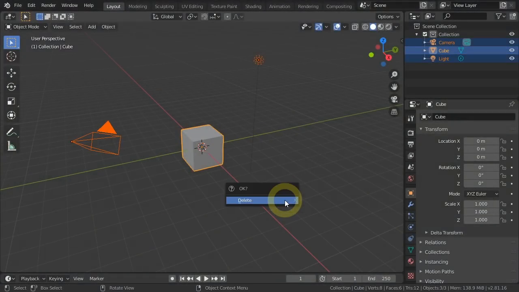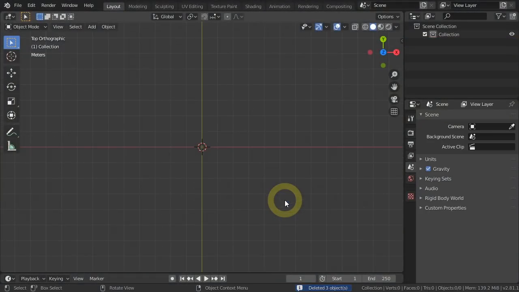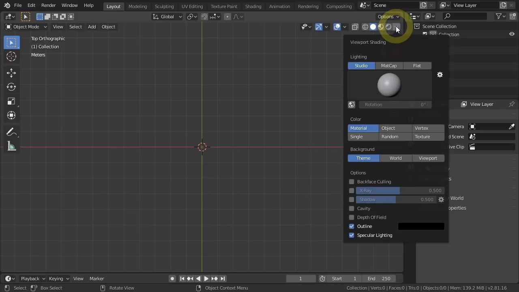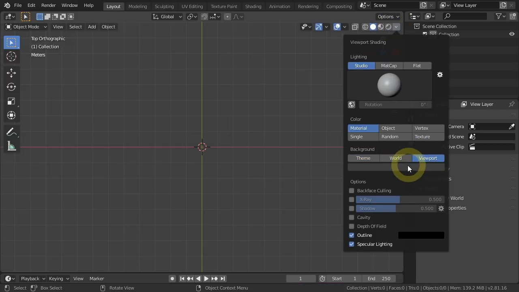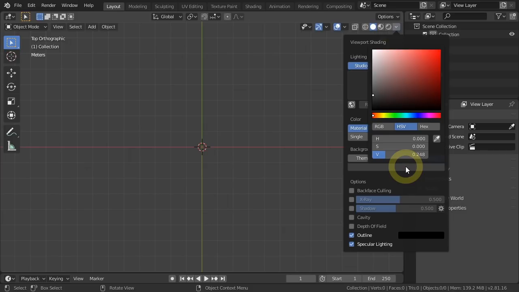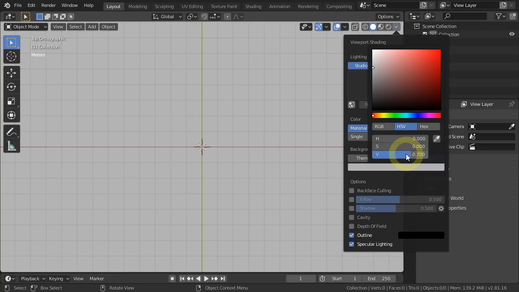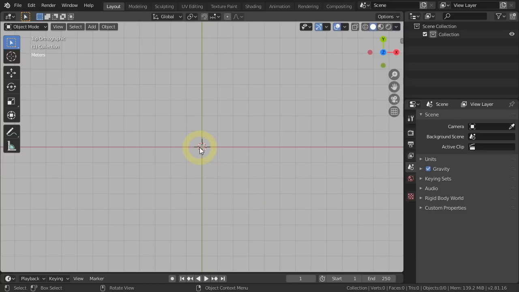Let's delete all of the objects. Go to the top view. We'll be editing a lot of vertices and edges, so it is better to have the viewport background brighter. Let's make the color value to 0.7. Next, let's create a single vertex at the center of the world.